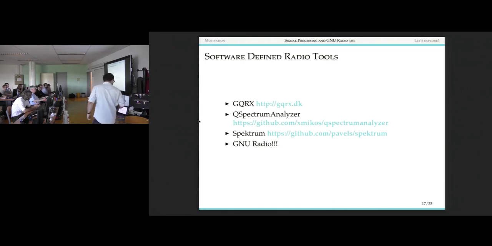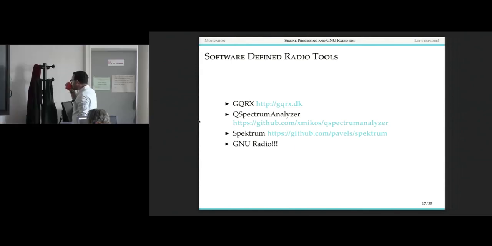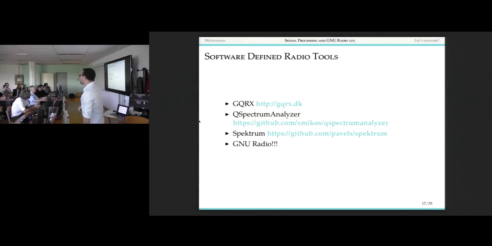OK, so pause for the water and to reconnect the computer. So far, so good? OK. Well, I'm sure there are some people who are very high level and maybe getting a little bit bored. But I hope there are some other people who are getting started and are actually very happy to see this.